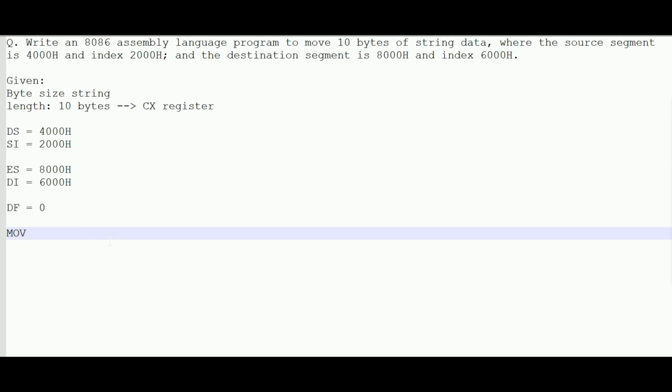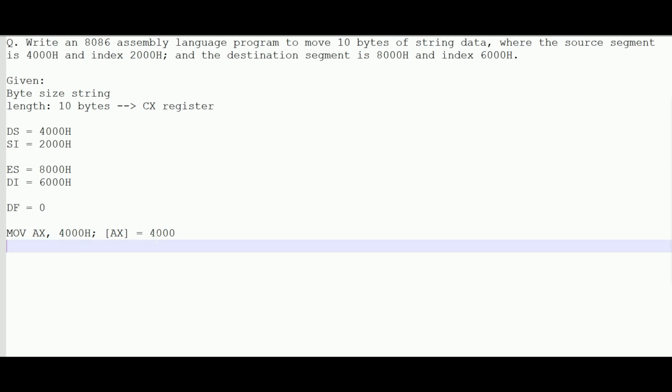So first instruction will be MOV AX, 4000H. So this moves the content into AX. So here AX equals 4000. Then MOV DS, AX. So this gives the content of DS, the content of AX.